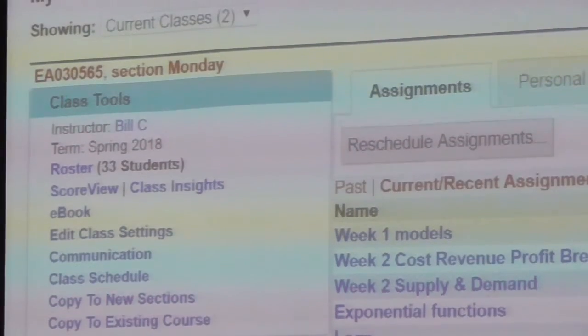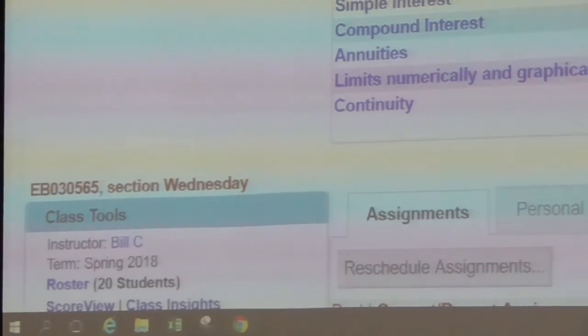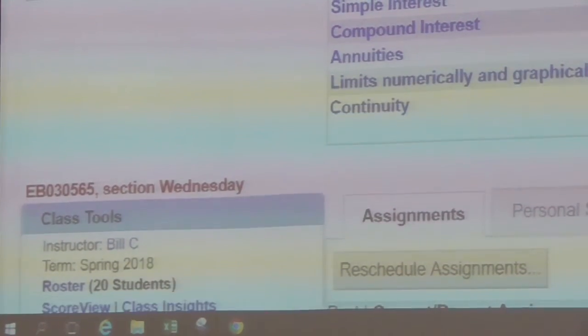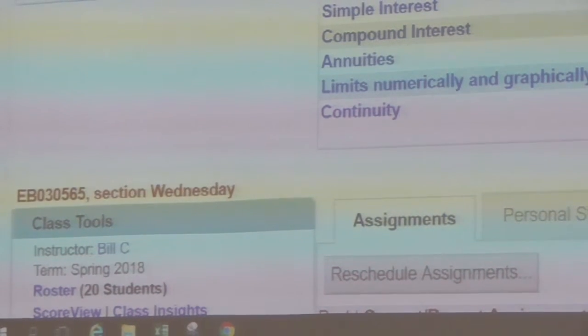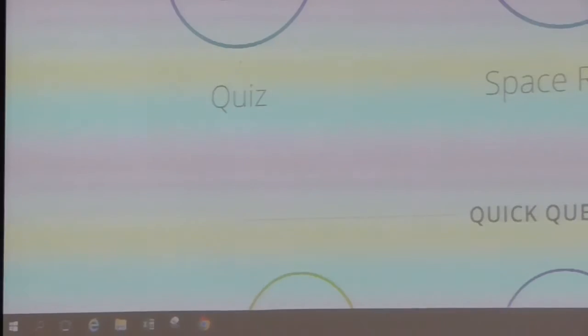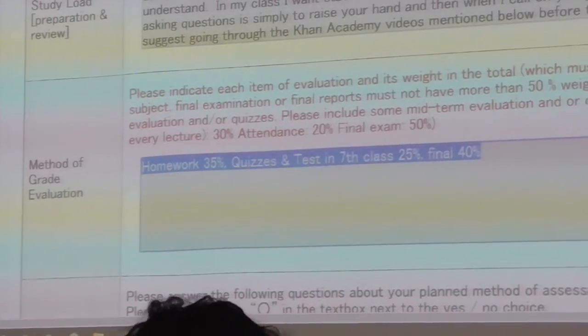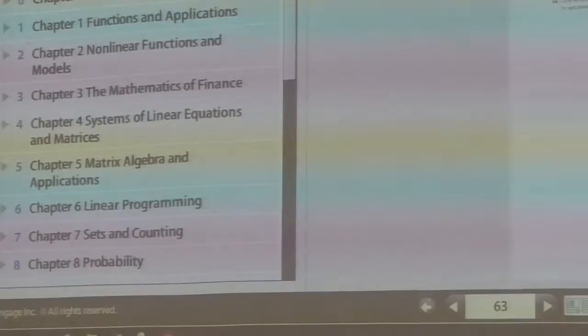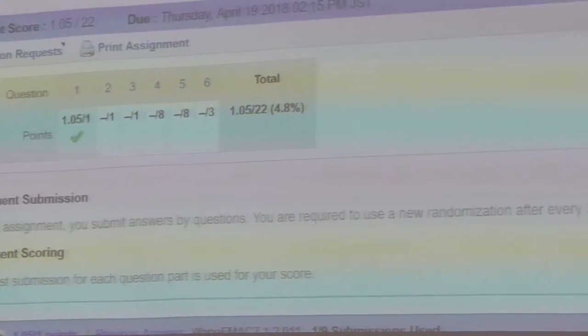Anyway, you've seen that you have this homework, so you have to do that. What else? We went through everything. Any questions? Okay.